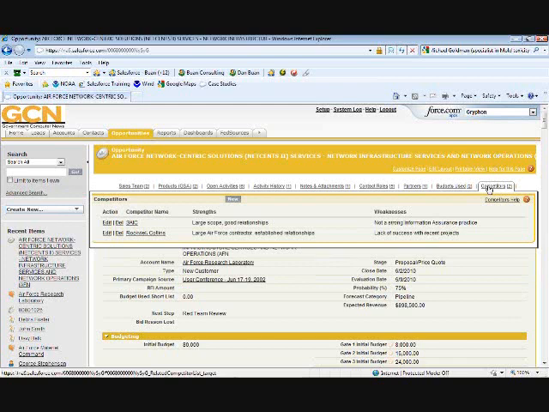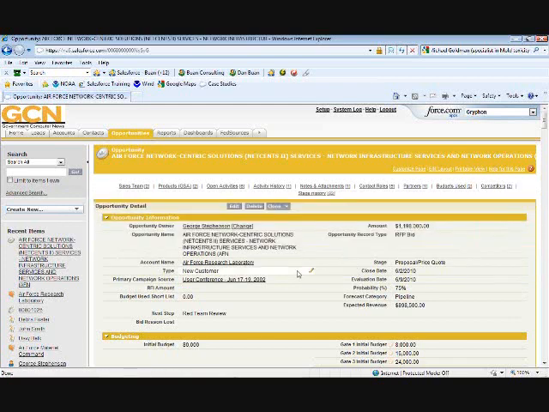and weaknesses. In the other section we have opportunity detail. We have the opportunity owner, the name of the opportunity, what account we're talking about, and how we first heard about this, in this case a user conference. The next step is the red team review, and in the right column we have important information such as the amount of the opportunity, the type of the opportunity, and some information about the odds of winning this opportunity.